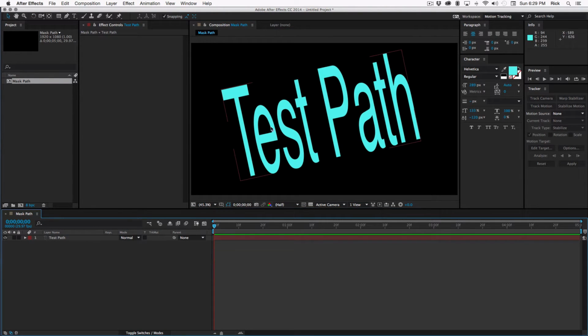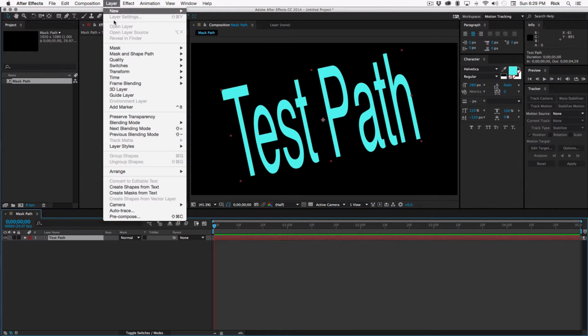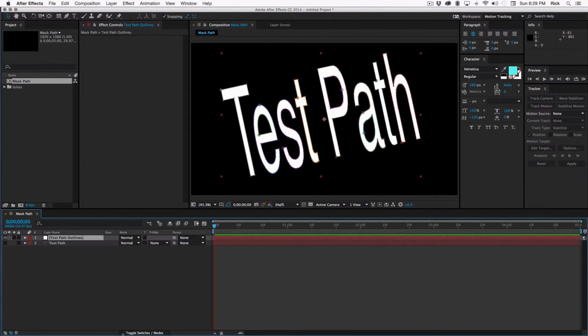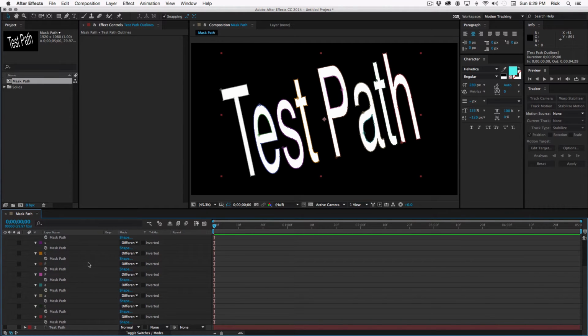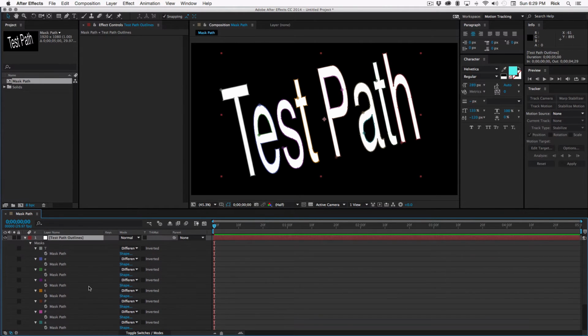Now, if we were just to trace this, this will not work. What you need to do is make new paths, make masks or shape, either one, from this text layer. So I'm going to go create mask from text. Okay, this creates a new layer. If I press the U key twice, you can see that it's pulled down all these mask paths, but that is all that's in there.